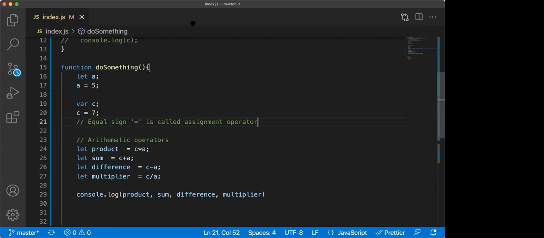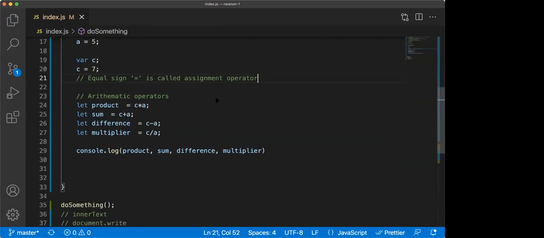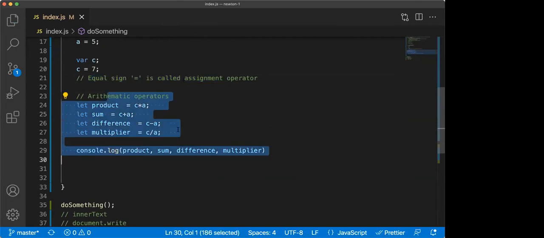Got it? Let me open the chart again. Did everyone understand? I've just told you about the equality operator, sorry, the assignment operator, and I've told you about arithmetic operators. I haven't told you anything more than this. If you have a relevant question, please ask. That's not a relevant question, Rahul.